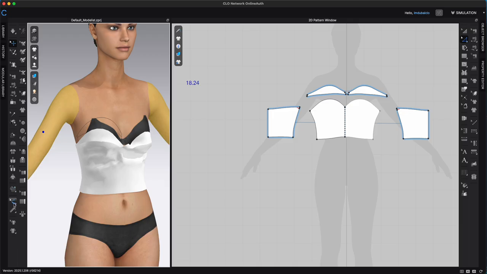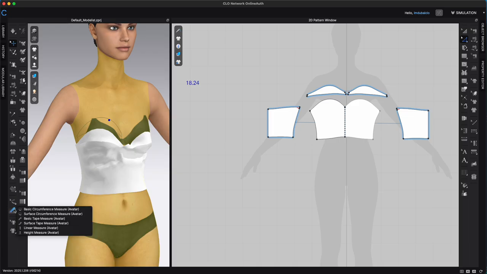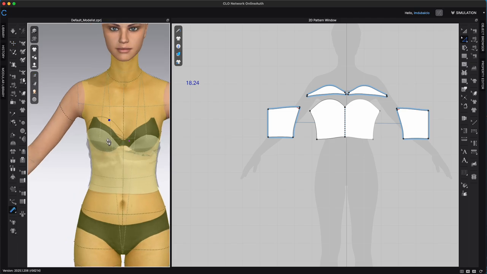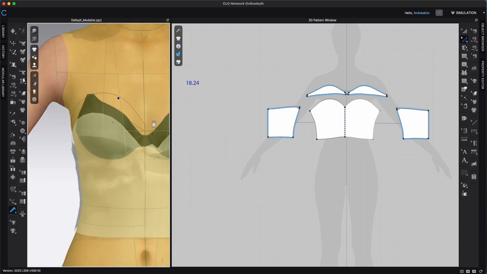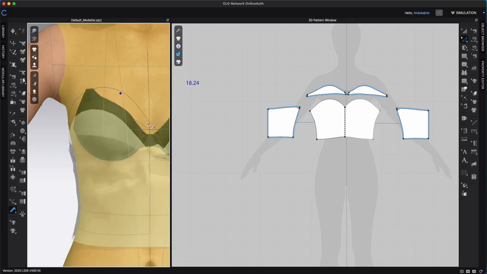Okay, so we have this line here, but this line is an internal pen tool, so it will not work the same as the one that we can use to attach to avatars. We have to draw a new line. I will start with basic tape measure avatar, but I will redraw it on top of the same line that we have already, which helps me make sure that my corset and the attached line will be the same, or at least quite similar.